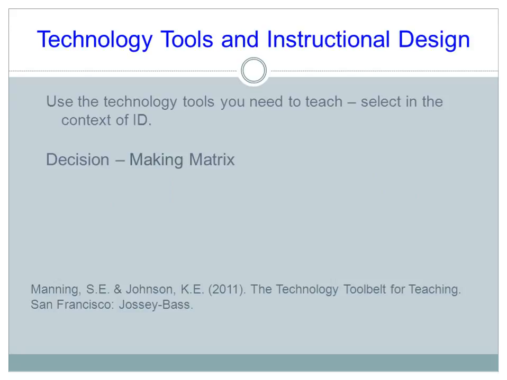There are a vast number and many different types of technology tools available that we might be able to use and avail ourselves of for instructional purposes. So one of the problems, and it's a great problem to have, is making sure that we use the technology tools that we actually need in order to teach. So we need to make our tool selection in the context of instructional design.